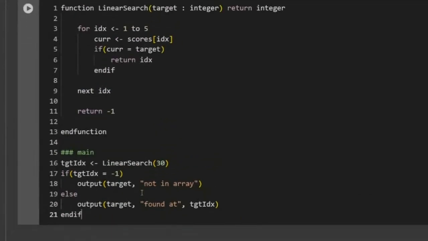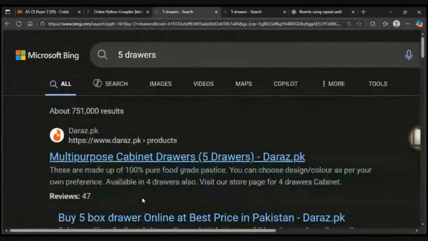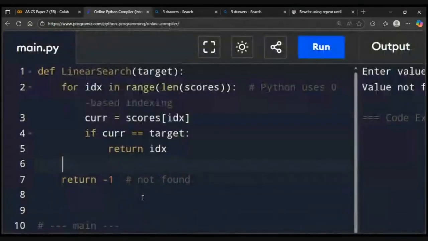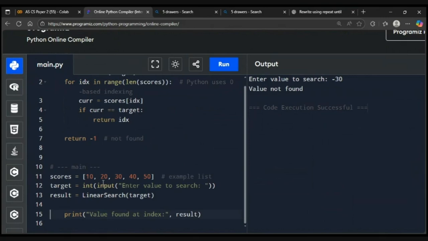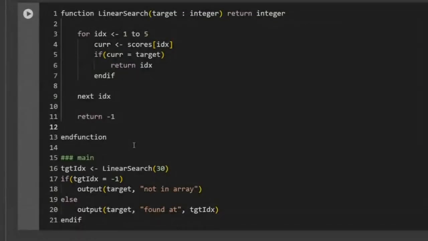If you simply return -1, the user would want no. So अगर यहाँ पे जैसे if I go back to the Python program, if I don't have this if condition here, let's see. If I print -30, it says value found at index -1. So -1 makes no sense. So in order for the user to make sense of it, we need to explicitly print कि -1 का मतलब क्या है.